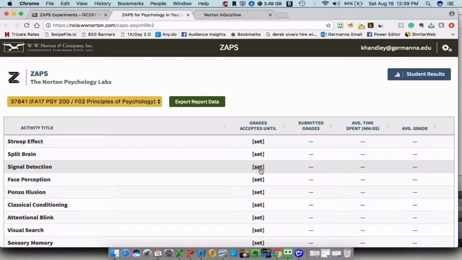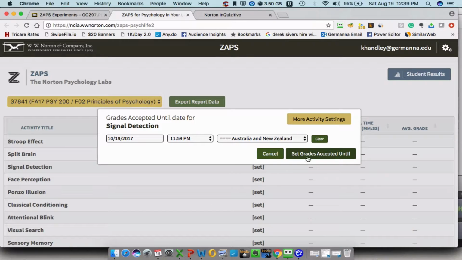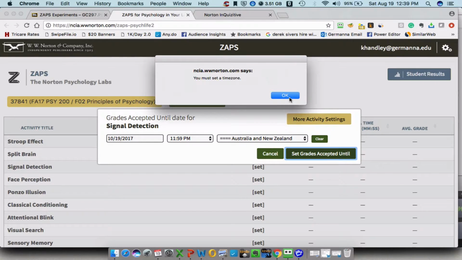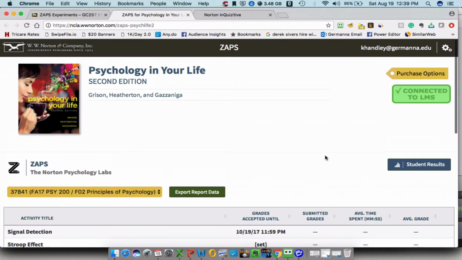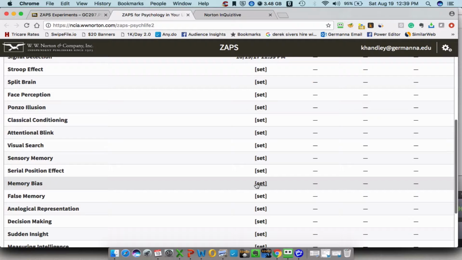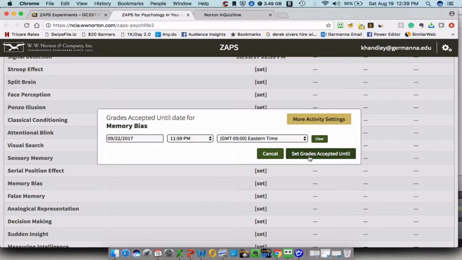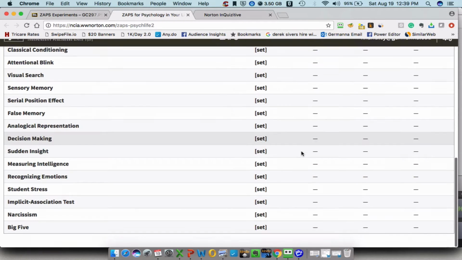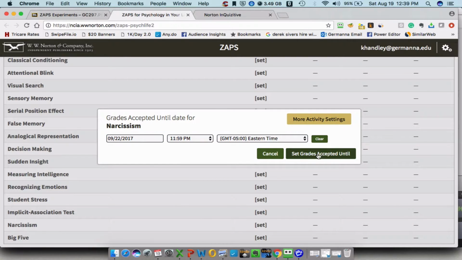All you have to do to assign it is set a due date. As soon as you set a due date for it, it'll create it. So let's say I'm going to set that for October the 19th. Oh, and you have to set a time zone, which is kind of silly. And let's say that I want them to do the one on memory bias. And let's say narcissism. I have no idea what these are, but I'm just going to make that extra credit.